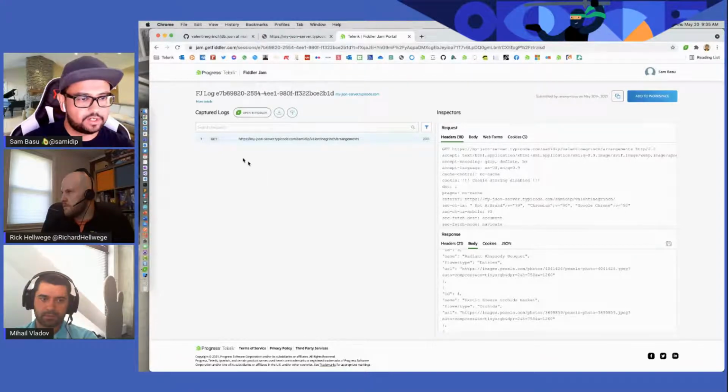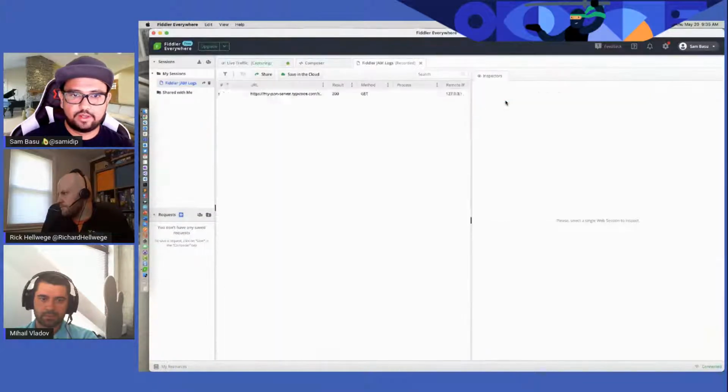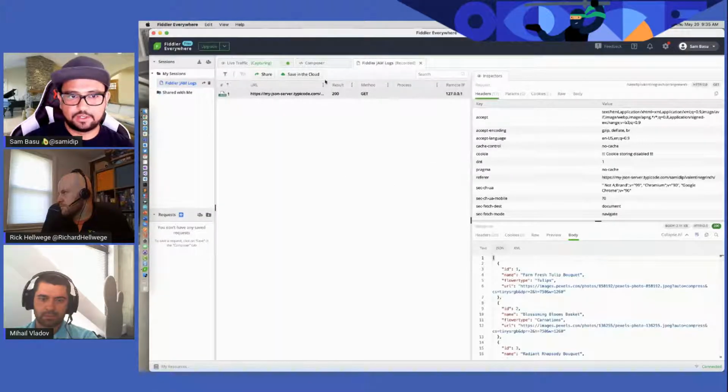And I think I've never done this, but I think I can just copy this and open in Fiddler. Yes, open in Fiddler Everywhere, loading a jam session. Look at that. So right here is your session.